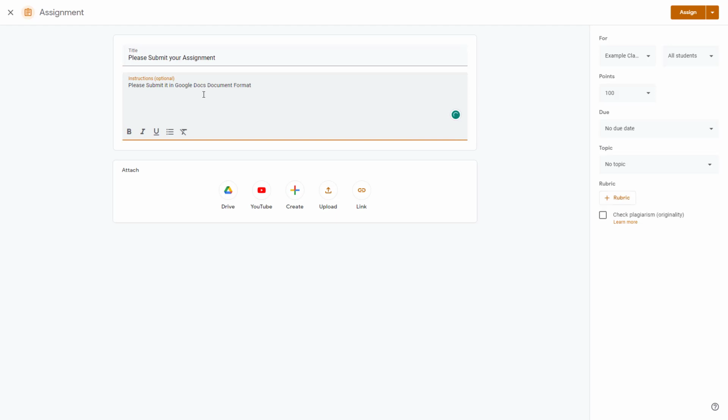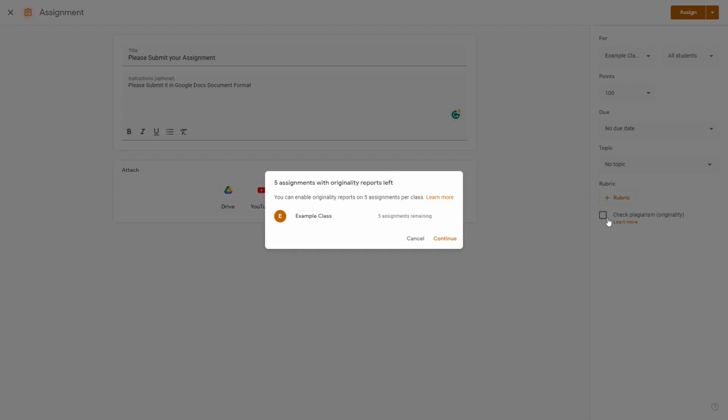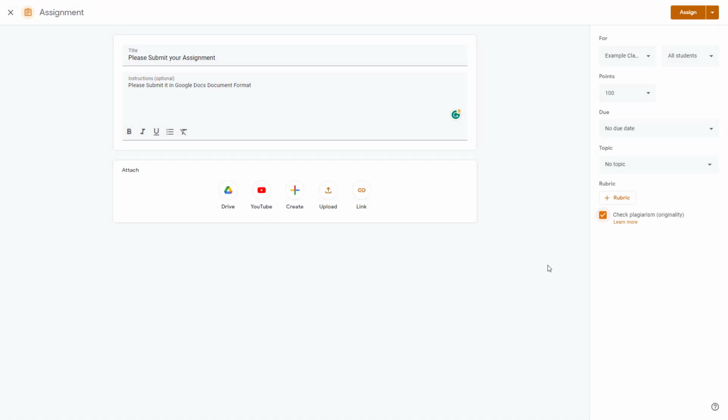So I'm saying this because the plagiarism checker actually only works with Google Docs document format. So over here, once I do this, you can see that check plagiarism is an option. So I can click on this right here, and you can see that it says there's a limit of 5 assignments per class for plagiarism checker. So I'm just going to click on continue right here.